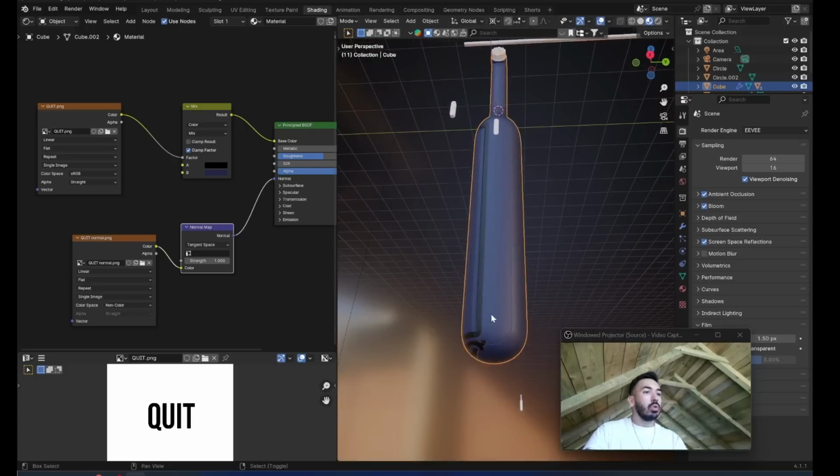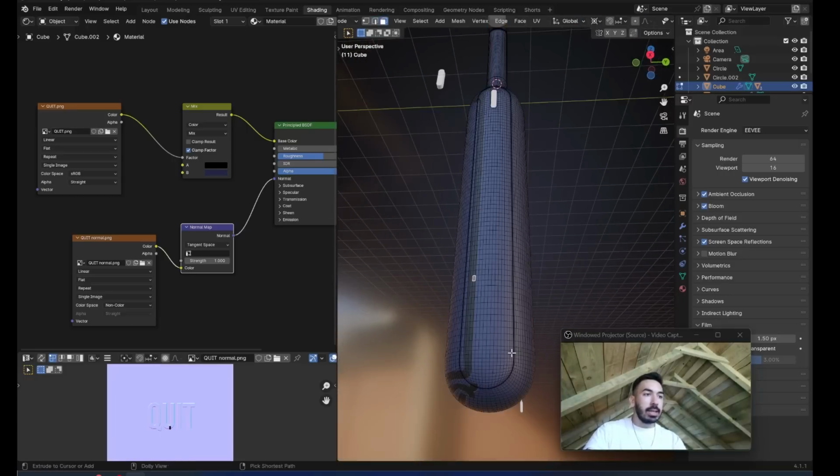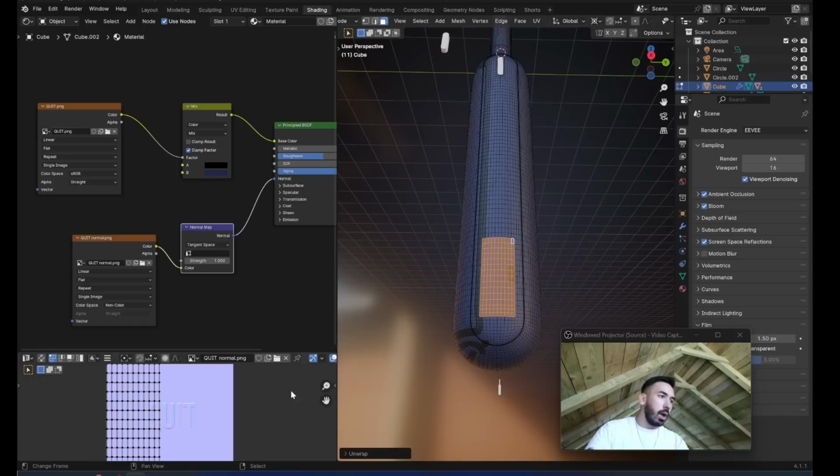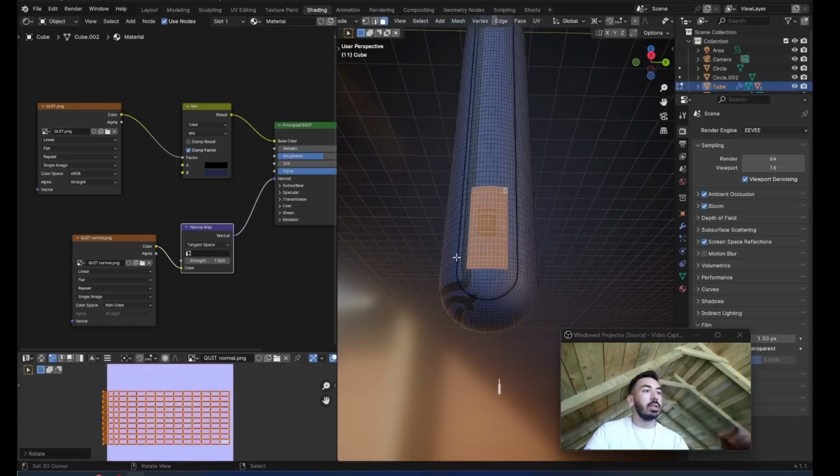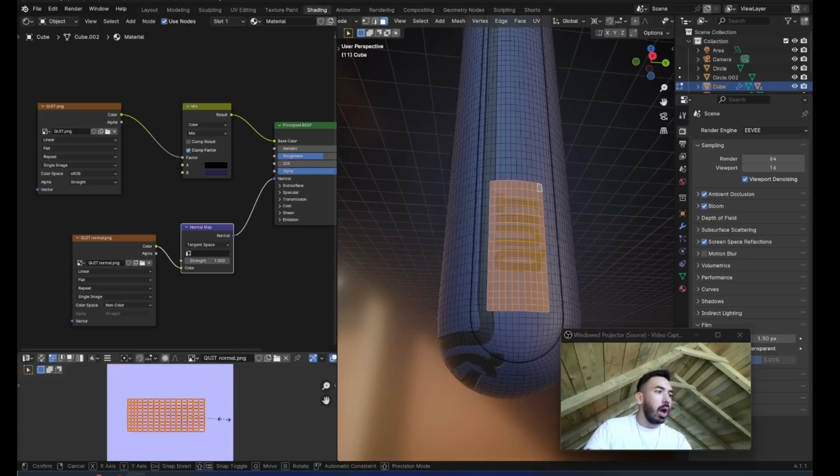I want the logo to be placed down here. So I'm going to select a surface like this, press U, unwrap, and now you can place this UV map over the text. I'm also going to flip it sideways so that the text is sideways. Scale this down a little bit to make the text as big as possible. I'm also going to scale this up on the Y-axis to make it a little bit longer.